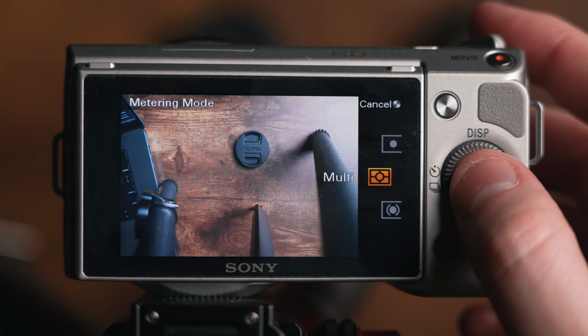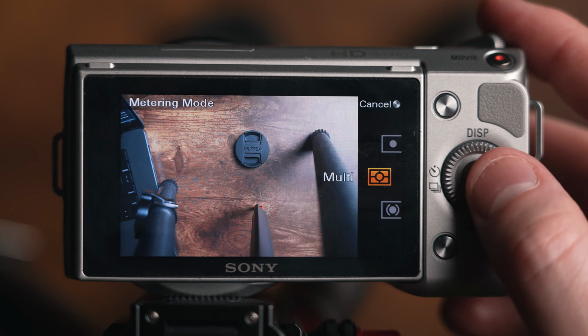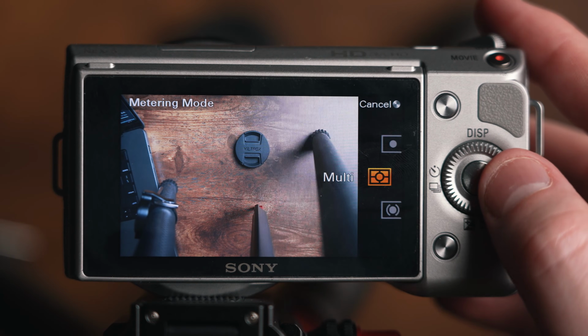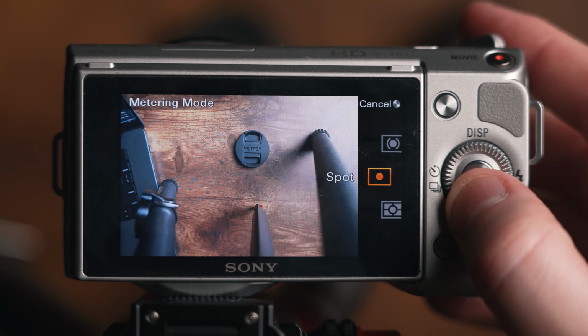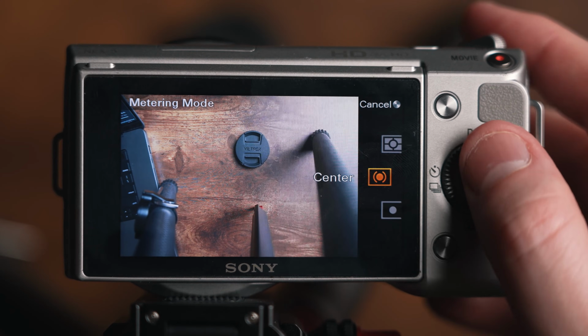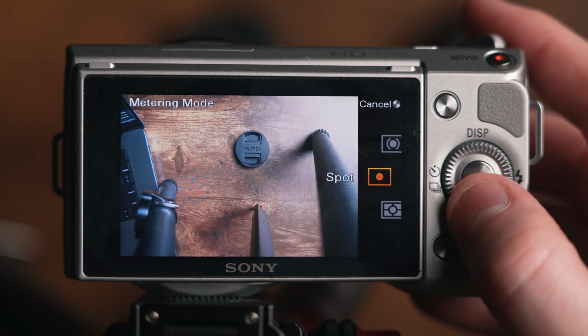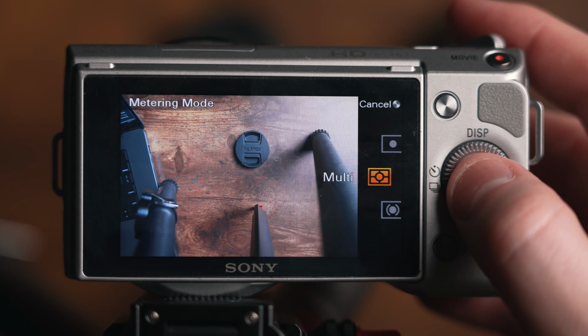Metering mode, I usually keep this on multi-metering, which reads the entire scene to try to equalize your exposure across the whole scene. If you change it to center or spot, it's going to only read the center of the frame or a specific spot to meter at. If that's confusing to you, just leave it on multi and you'll be fine.